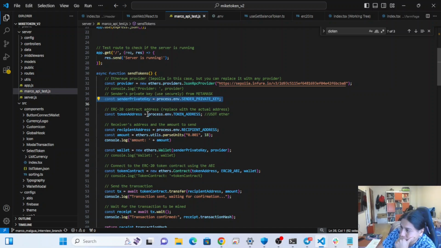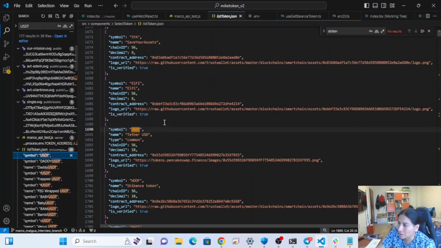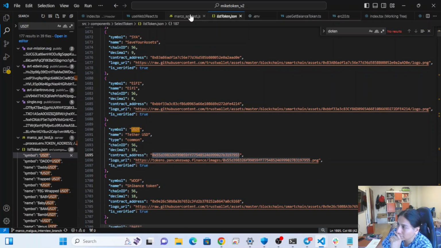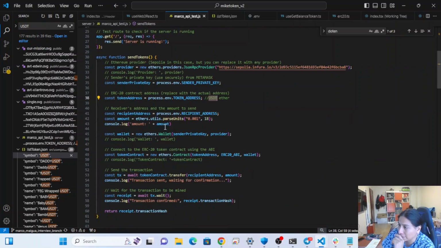And then I have the token address that I sent you for the USD Ether, which is around here where I sent, which is here. The address of the token, and then moving on, we needed the recipient address, meaning the other MetaMask account that I created just for these tests.